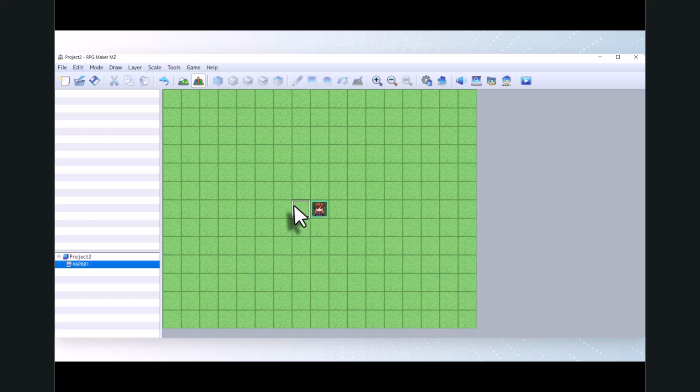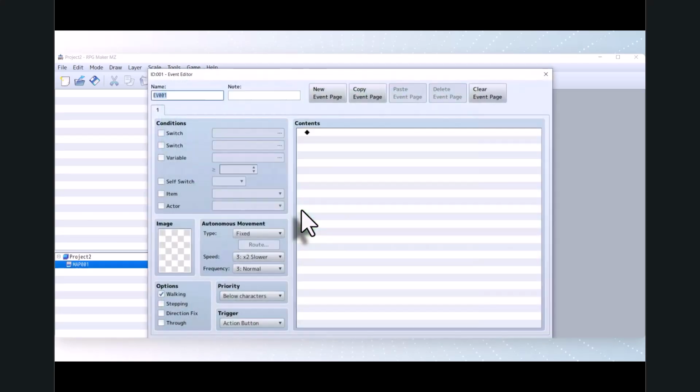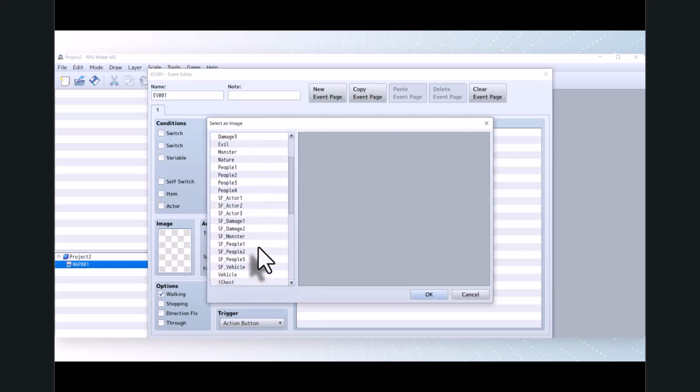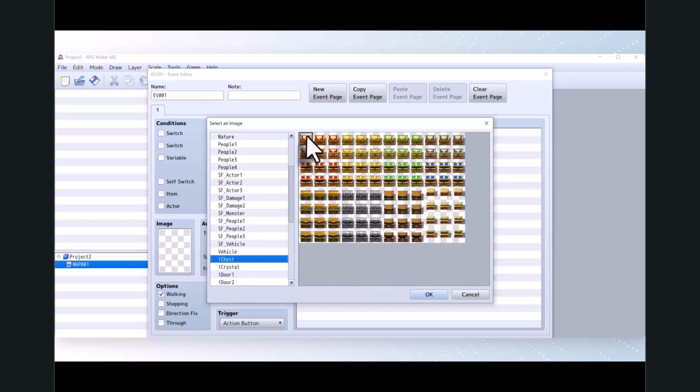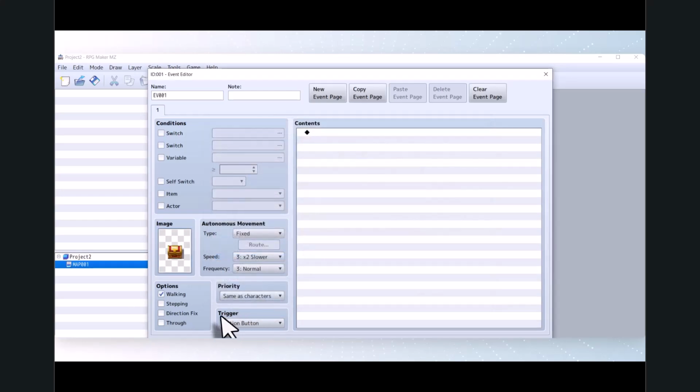Let's start by creating a new event on the map. This event will represent your treasure chest. Choose a chest sprite for its appearance. Set the event trigger depending on how you want the chest to react. Use Action button to make the player open it manually. This is the default option.